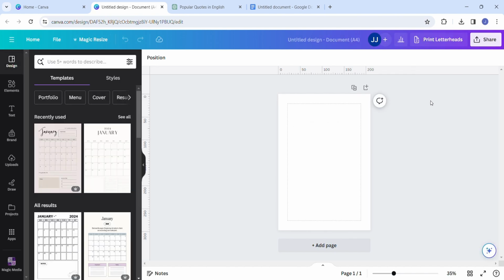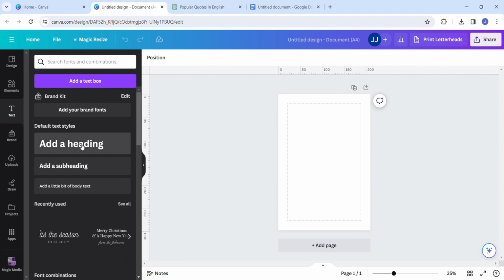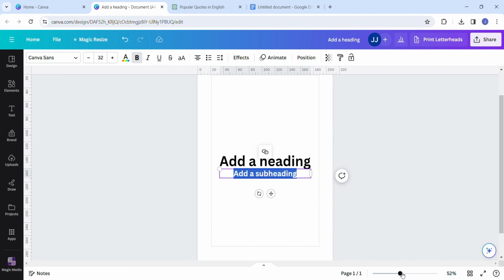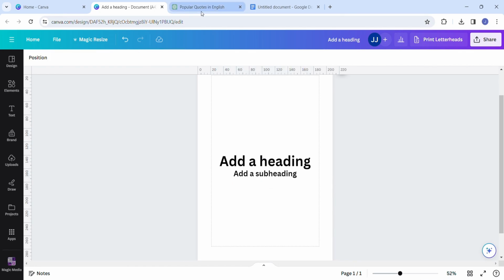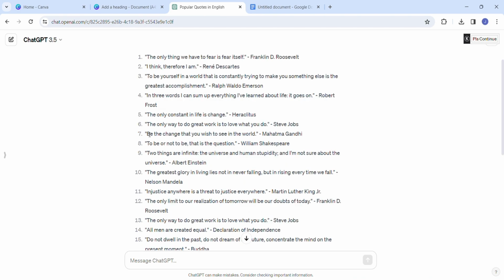Next I'm going to add two text boxes. And once this is done, I'm gonna switch over to ChatGPT. Just to save some time, I already asked ChatGPT to write me 30 most popular quotes, and I'm gonna pick one of them and copy this over to Canva.